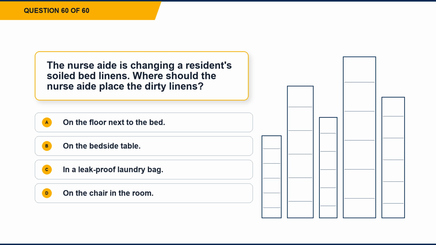Question 60. The nurse aide is changing a resident's soiled bed linens. Where should the nurse aide place the dirty linens? Option A, on the floor next to the bed. Option B, on the bedside table. Option C, in a leak-proof laundry bag. Option D, on the chair in the room.